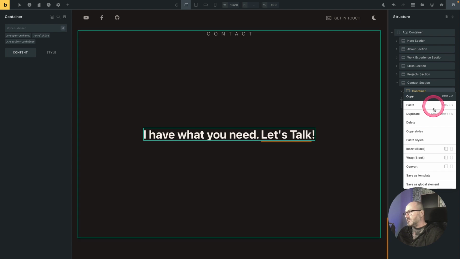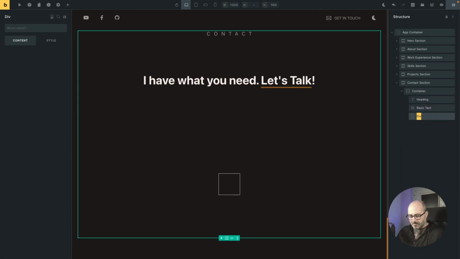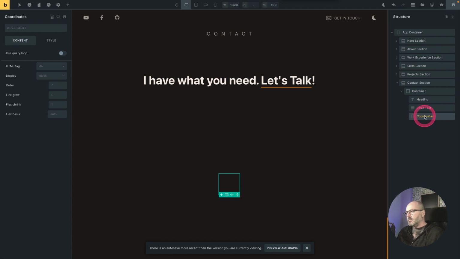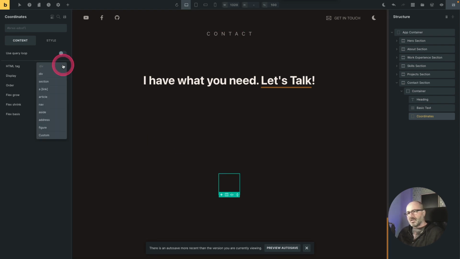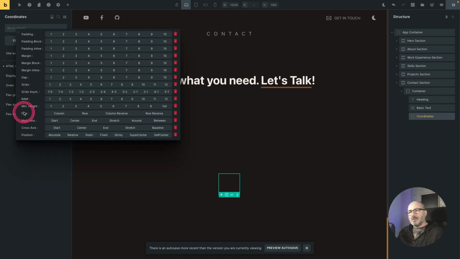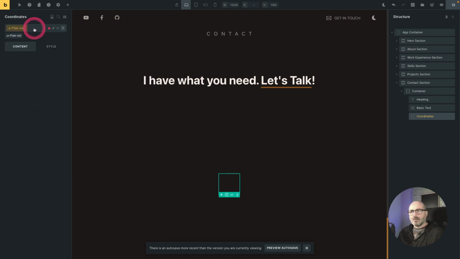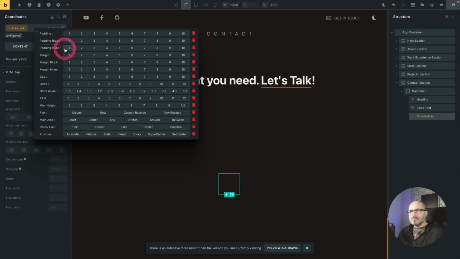Okay, so now let's add a new div. And this will be my coordinates. And if we want to take care of our semantics, as this container will contain phone number, email, and address, we can give it the proper tag of address. This is the proper semantics for a container that contains contact coordinates on your page. This will be a flex column with a gap of 2.